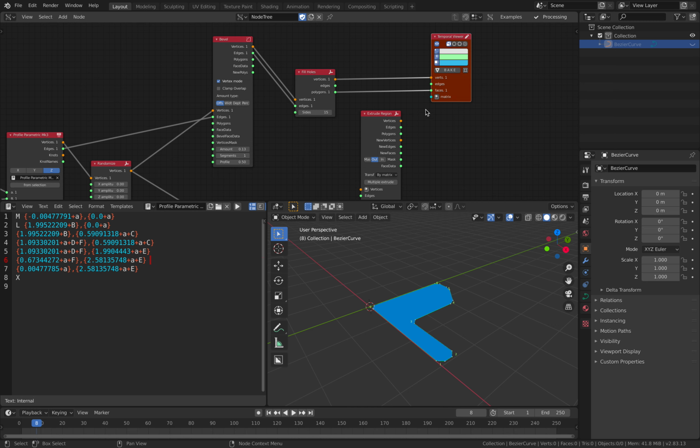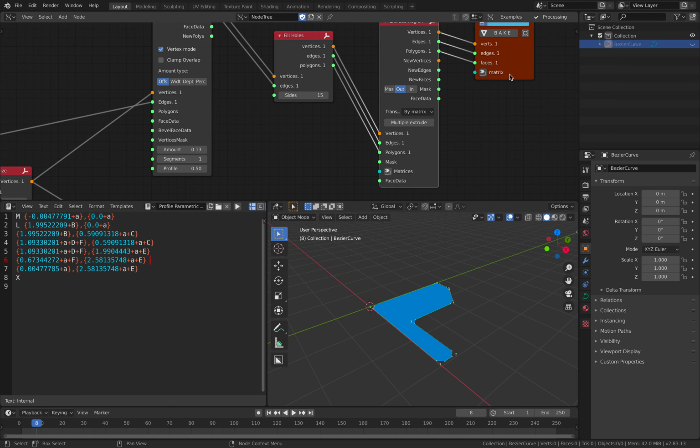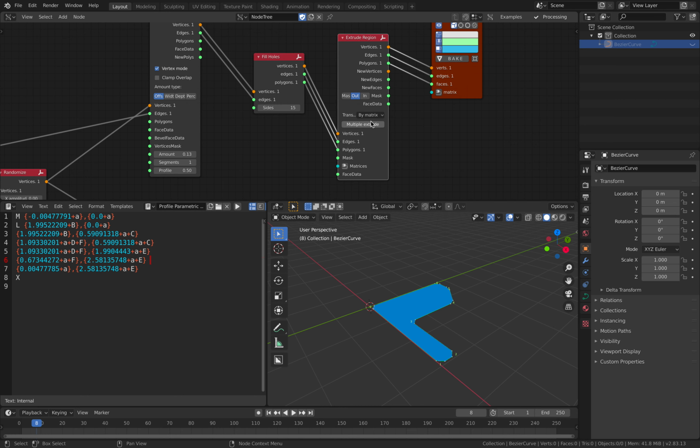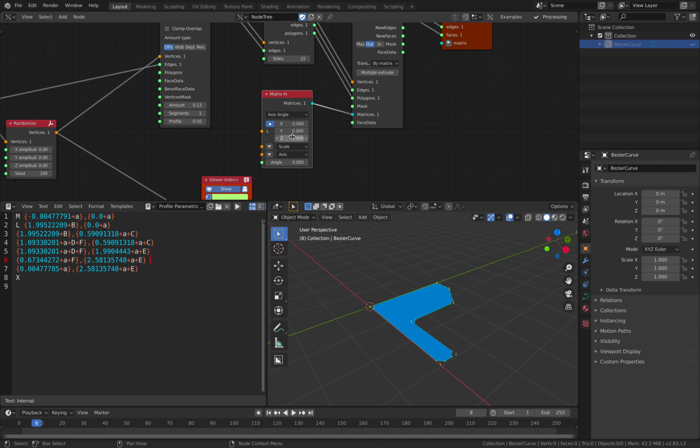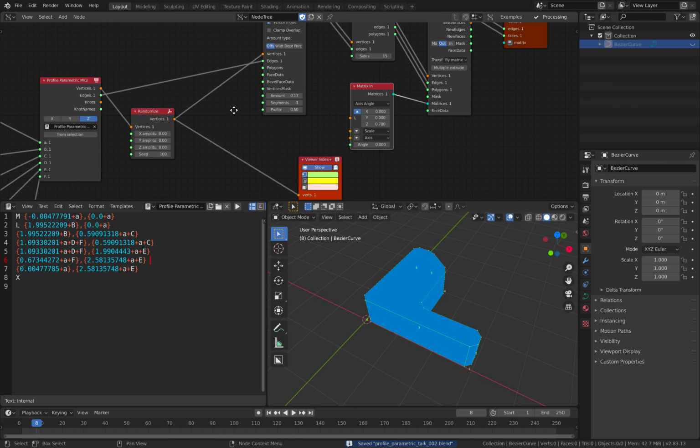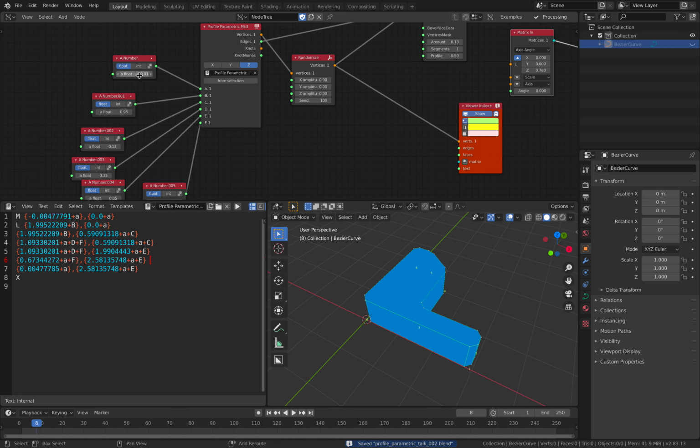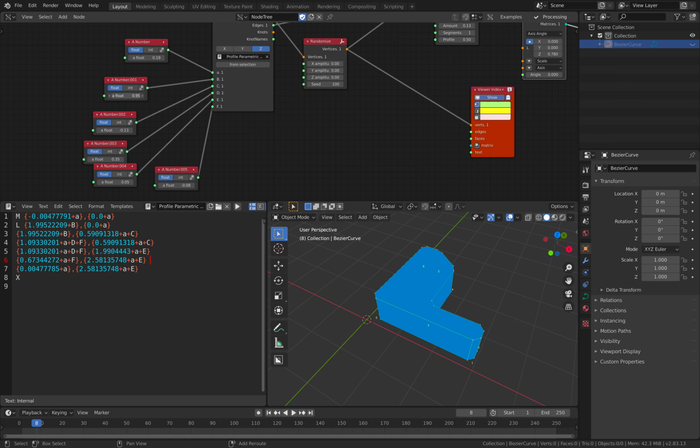The easiest is using solidify, of course, but we can use extrude region or inset. Let's just do this. Right, and it's still parametric. We can still play around with this value, so it's pushing. So that's kind of nice to have actually. This and this.